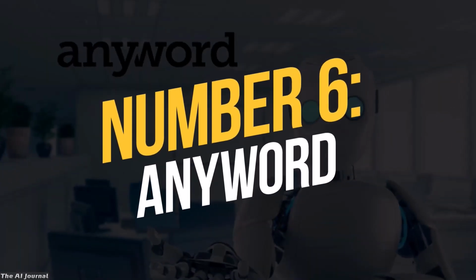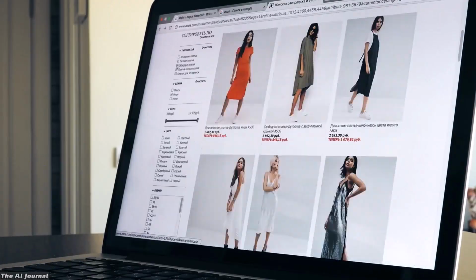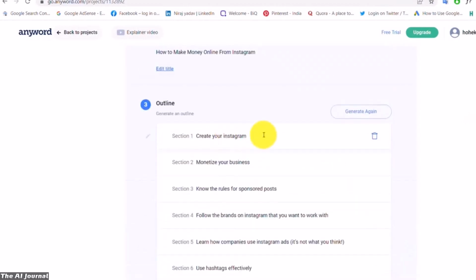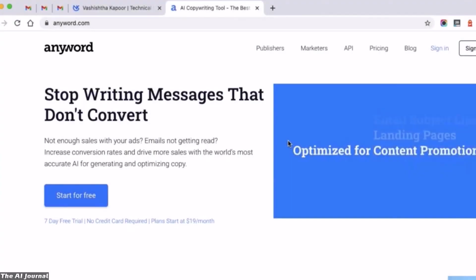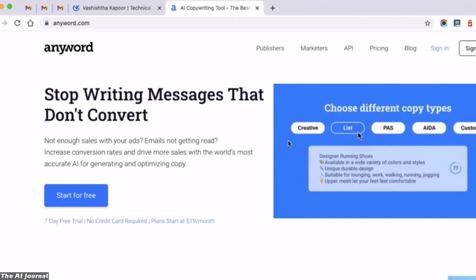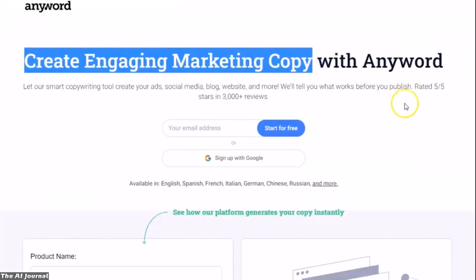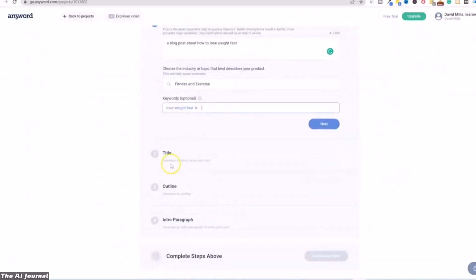Number 6. ANYWORD. ANYWORD lets you make ads, emails, landing pages, and other types of content with copy that is based on data. This includes being able to make material for popular advertising platforms like Facebook, Google AdWords, LinkedIn ads, and Twitter ads. ANYWORD is different from other tools on the market because it can give users useful insights and predictions. This gives creative marketers the chance to add data to their toolbox, which helps them figure out which parts of their message are getting through to their target audience.